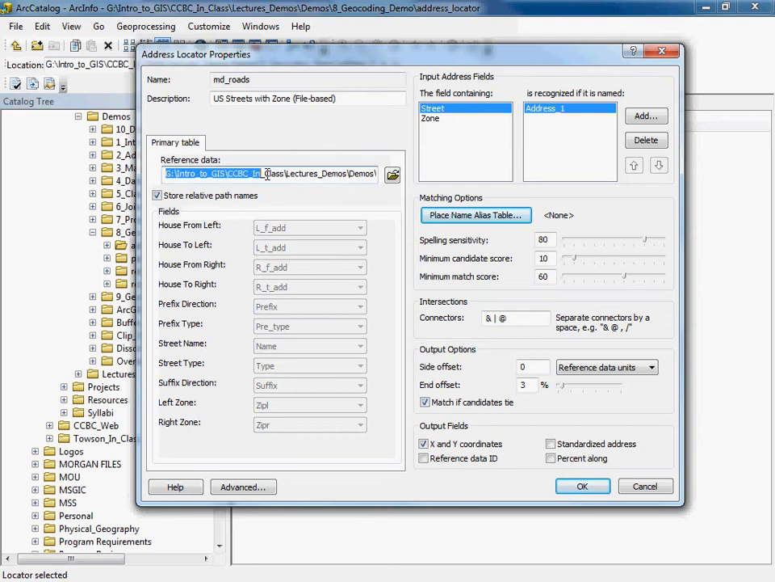As far as the reference data goes, you can see my location here. I'd mentioned that mdroads.shape is my reference data, and so it needs to know where the address ranges are on the left and on the right side of the road, the from and the to for both the left and the right. So again, imagining how addresses are arranged in the real world. Walking down the street, you have addresses on the left, addresses on the right. You have a range from one number to another, so that's going to be possibly 100 to 198. And then on the other side of the road, you might have 101 to 199. So that would be the 100 block, for example, of a particular street.